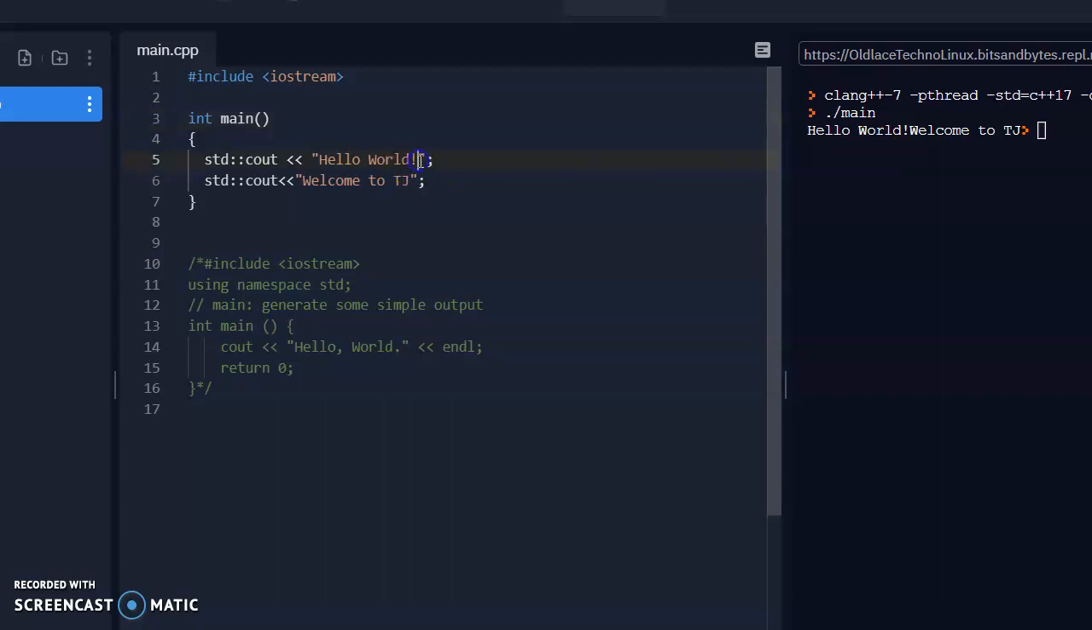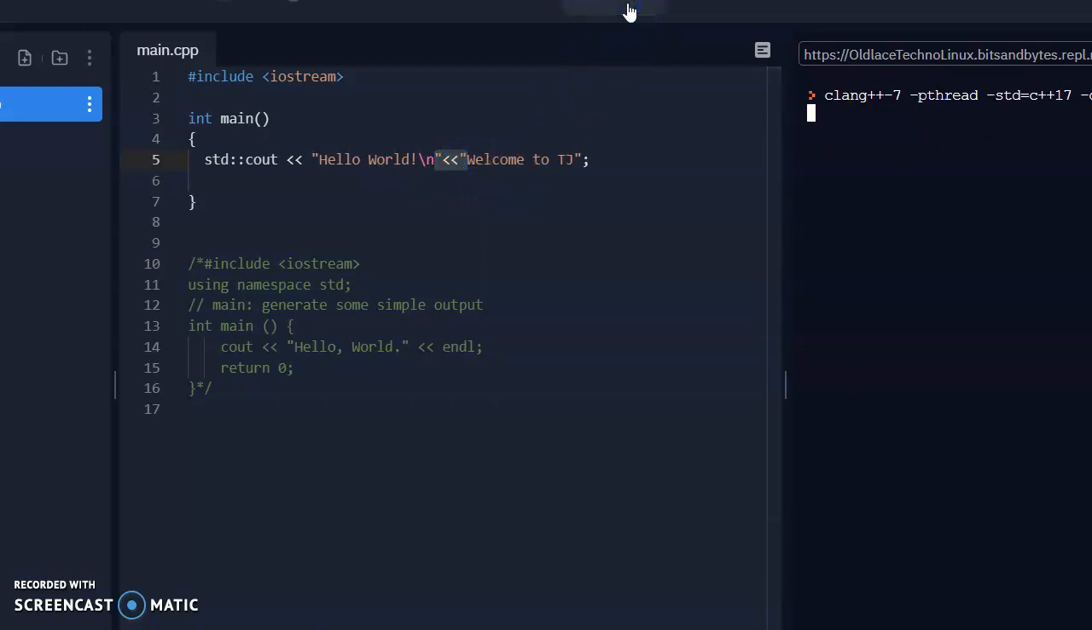Now in C++, we could do something like this. Let's say I have more than one item I want to print out. I could move this statement up here and get rid of this. So instead of making two lines for an output, I could do one big long line. Again, the messages are separated by double arrows: Hello World, new line, double arrows, Welcome to TJ. And I should get basically the same results, which I do.